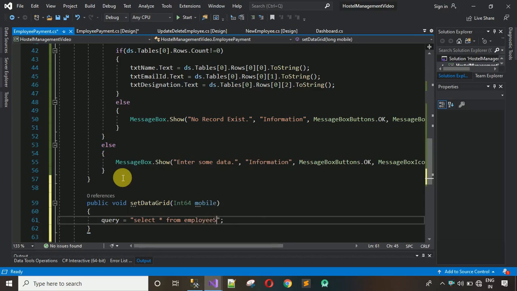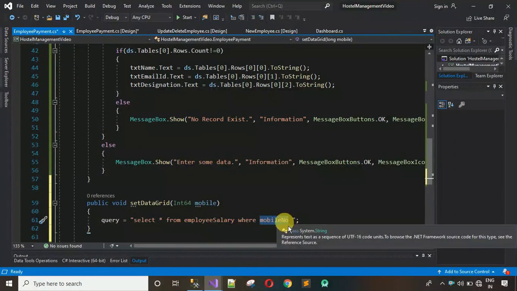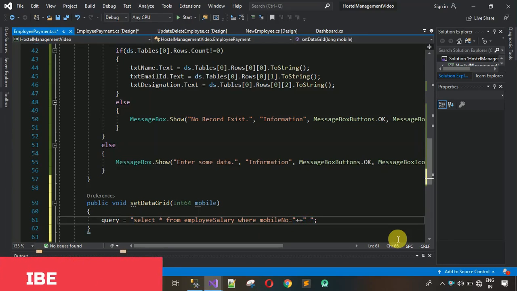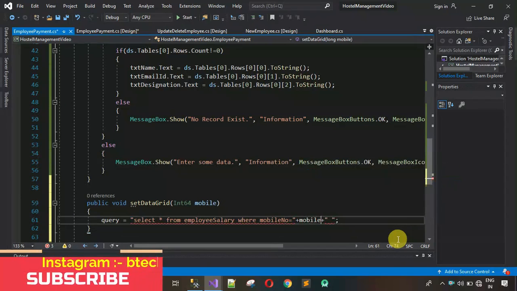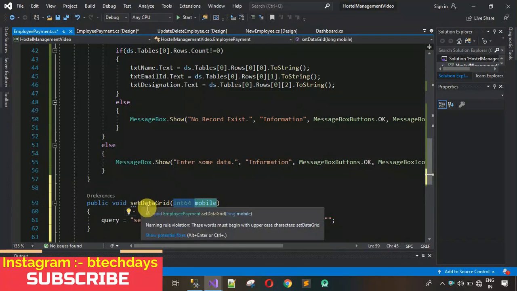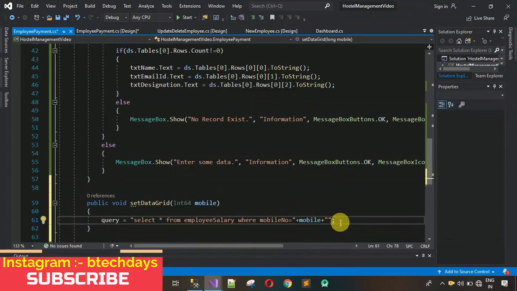Employee salary table, this is actually the table name, and one column name, that is mobile number, and the N is capital, make sure you write that, is equal to plus plus like this, and we have to mention mobile inside this one. Now our query is ready. Whatever mobile number is passed inside this one as argument, that mobile number I'm using over here. Now we have some mobile number.